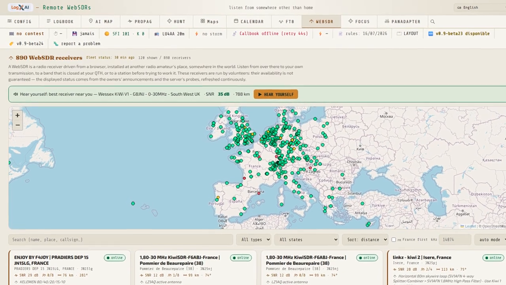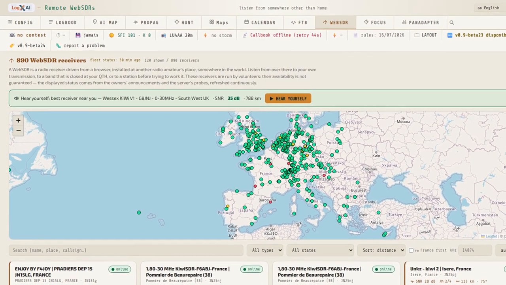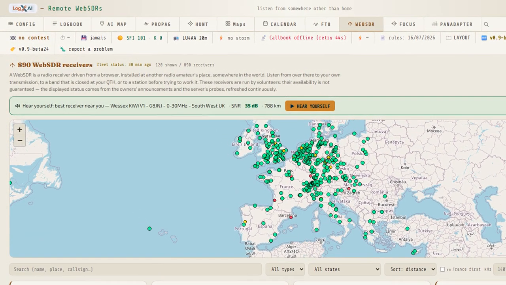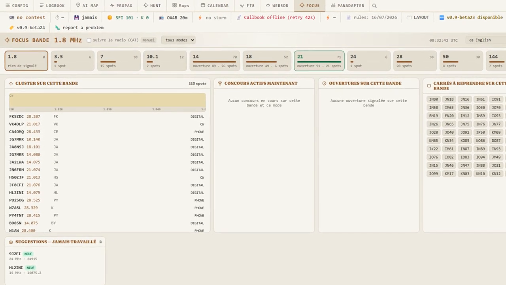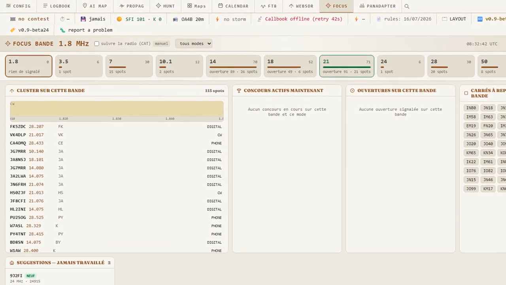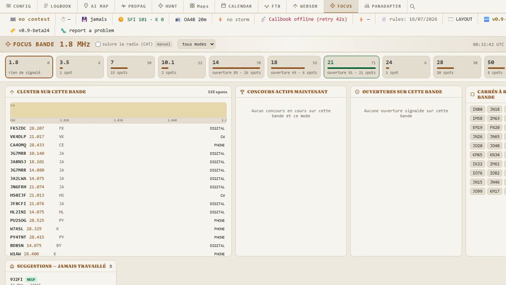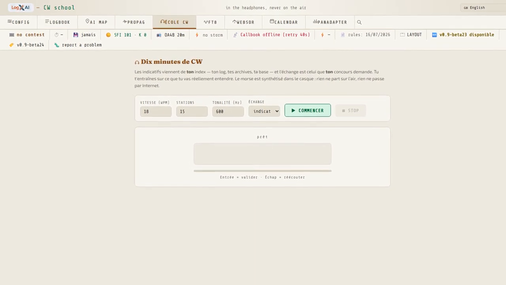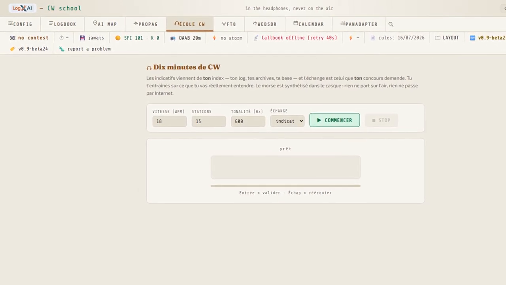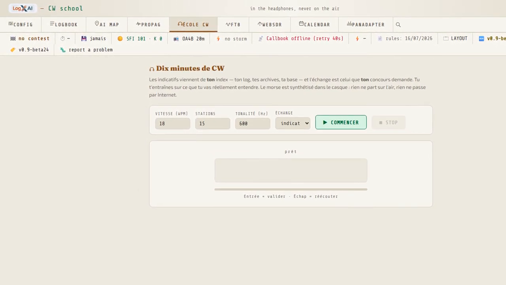A directory of WebSDR receivers around the world, to listen to your own signal before a call, or to hear a DX station from a receiver close to them. The band focus page. Everything the software knows about a band on a single screen. Cluster filtered by band and mode, openings, active contests, and every band ranked with the reasons spelled out in plain language. For practice, 10 minutes of CW generated from your own index, your log, your archives, with the exchange from your next contest. Nothing goes out over the air, it all stays in the headphones.